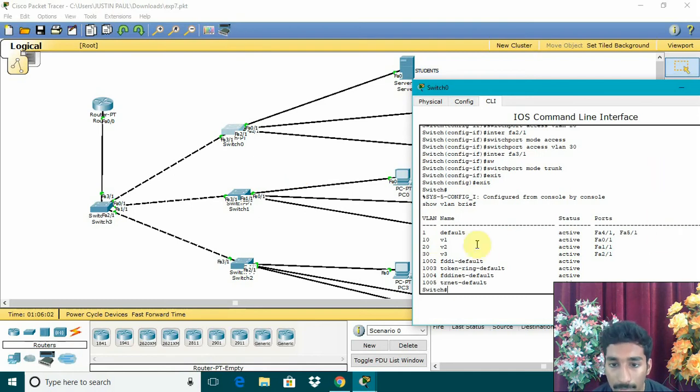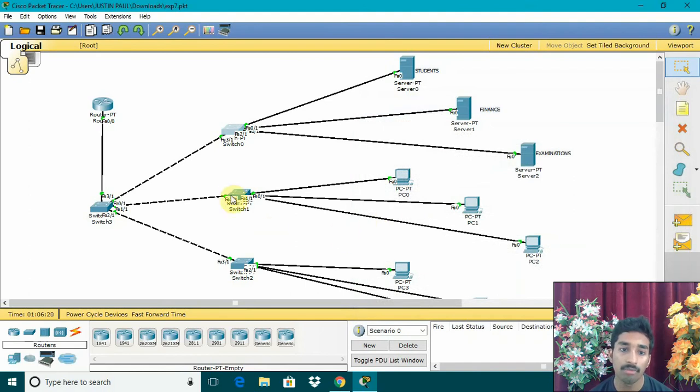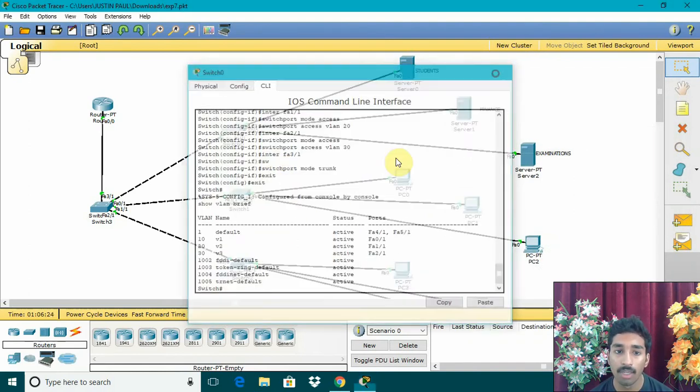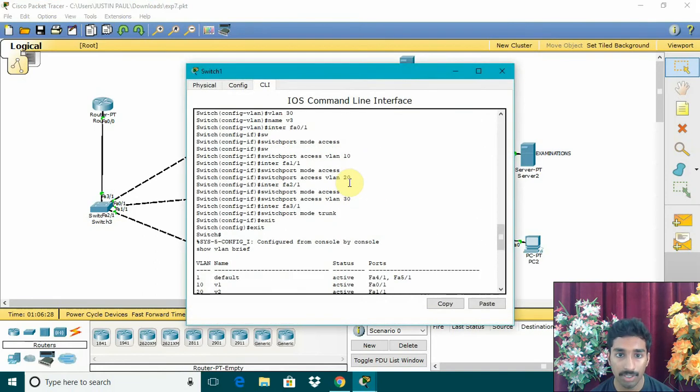So you can see VLAN 1 is given to 10, VLAN 2 is for 20, VLAN 3 is for 30, and it is assigned to FA01, FA11 and FA21 respectively. And you can see FA31 is not there just because we have made it switch port mode trunk. In the same way you need to do the same commands for these switches too. I have already done it, you can see.